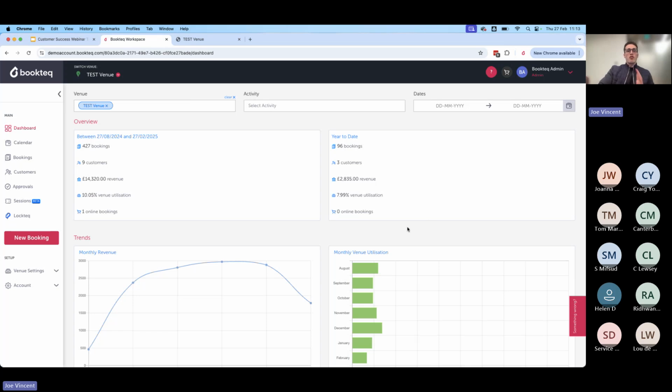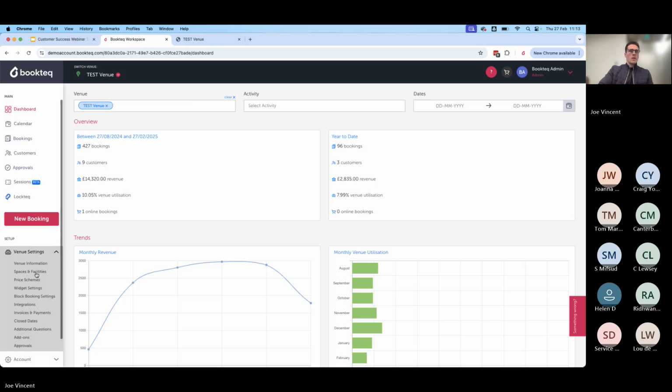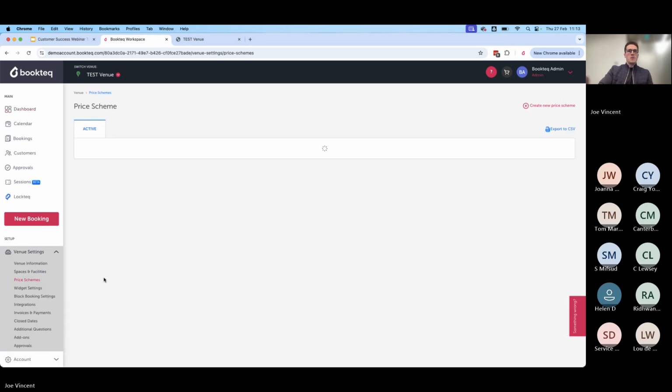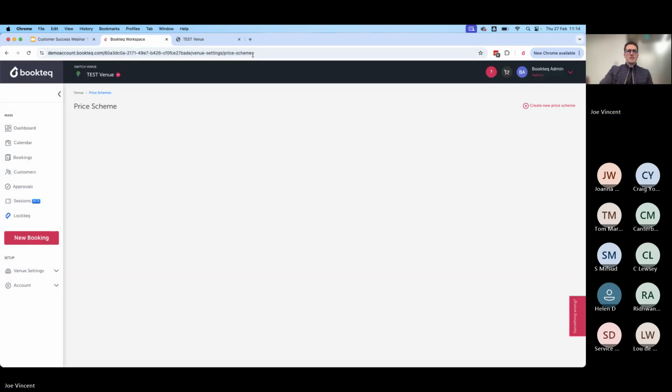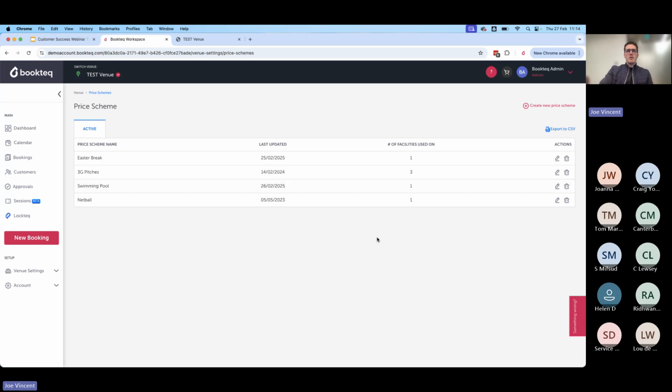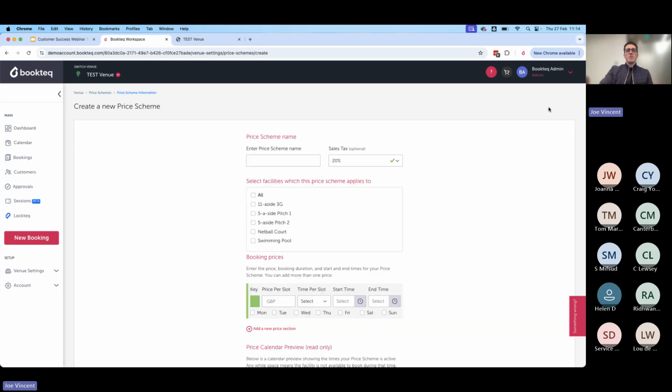Cool. So firstly, what I'm going to do is just create a new price scheme. That's what we need to do first when you're looking to do it. So we go down to venue settings here, price schemes. Here we go. So price schemes here. You can see, obviously, I've got a few in here already. But what we'll do is go to create a new price scheme.